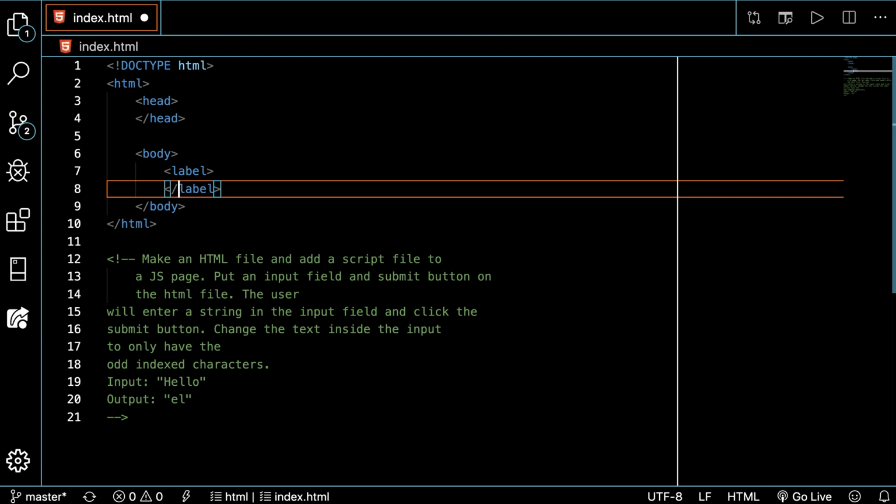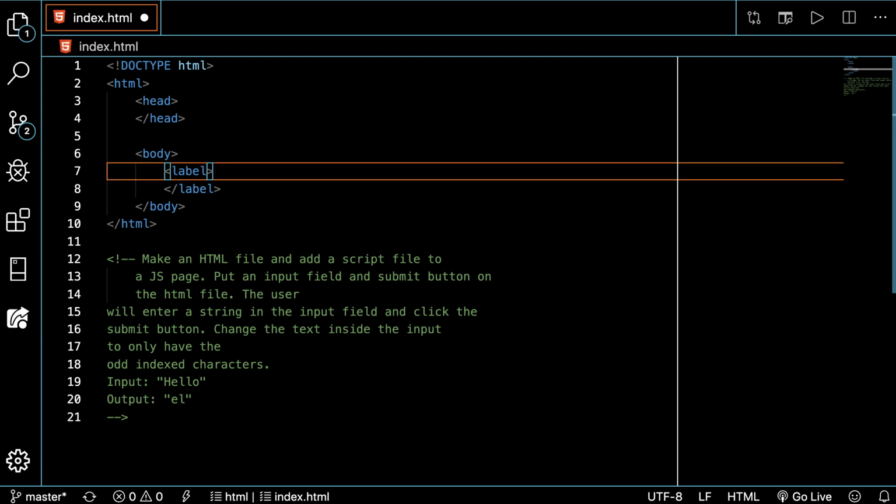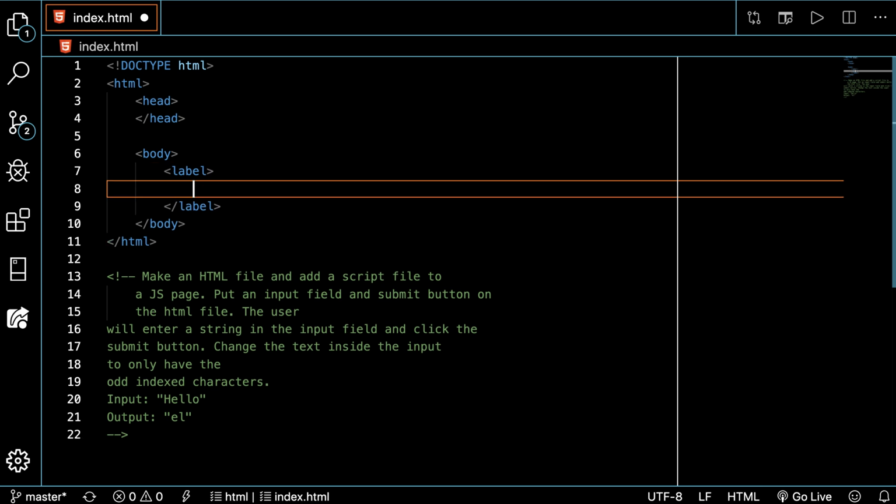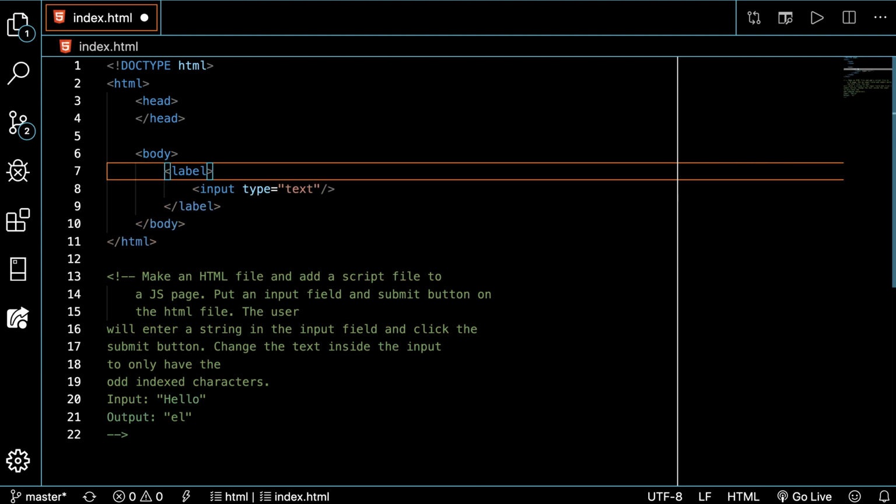So I can either give my label a for attribute and point to an ID of something else, so it says which label this is for, or I can nest what I want inside of it. So I'm going to go ahead and put my input. What's my type of my input? Perfect. And for the label, let's go ahead and say text in here.